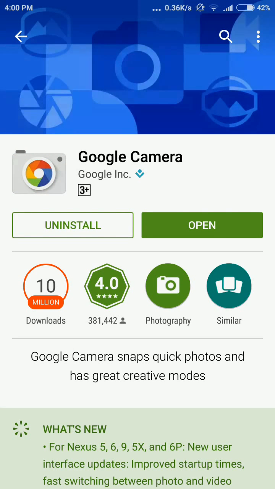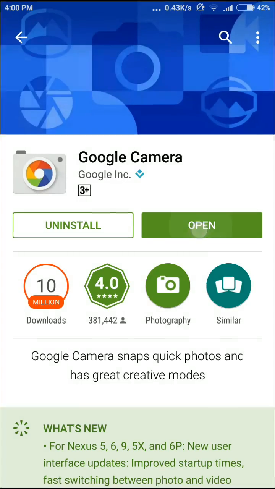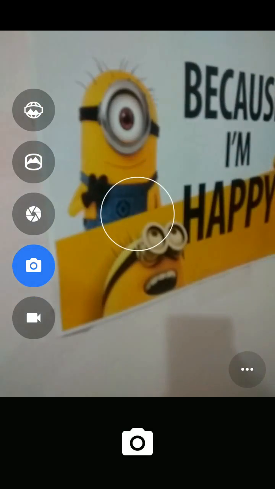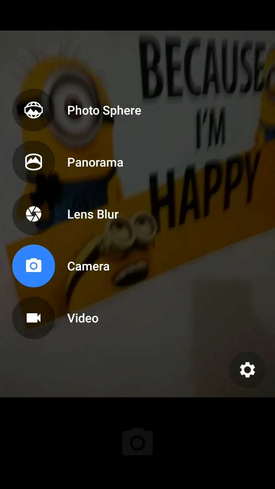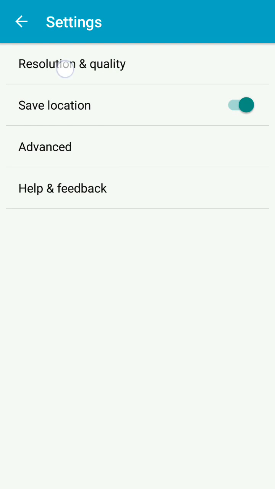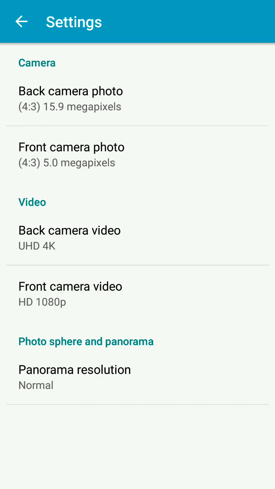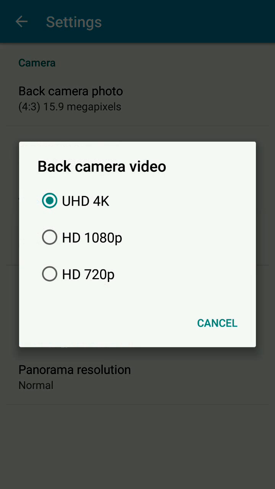Just install the app and open it, and go to the settings, go to the resolution and quality, go to the video option, and there you find a back camera video. There are three modes: HD 720, HD 1080p and UHD 4K.